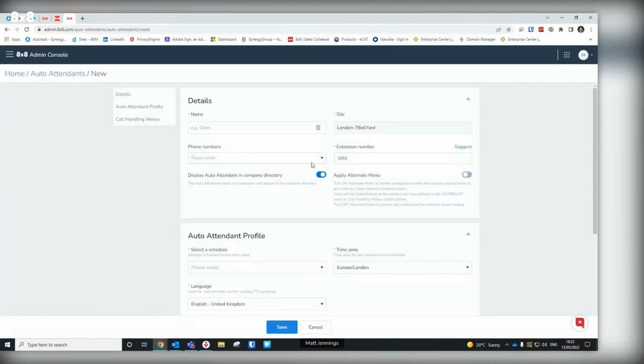As you can see, it presents me with a series of details. These details are for me to name the auto attendant and to also assign the relevant contact number for the auto attendant. So for the purposes of this demo, I'm going to call this Synergy Demo Auto Attendant. And I'm just going to assign one of my available local numbers to the auto attendant. Typically, this may be your main number once ported or an alternative number for them to dial to get to the auto attendant.